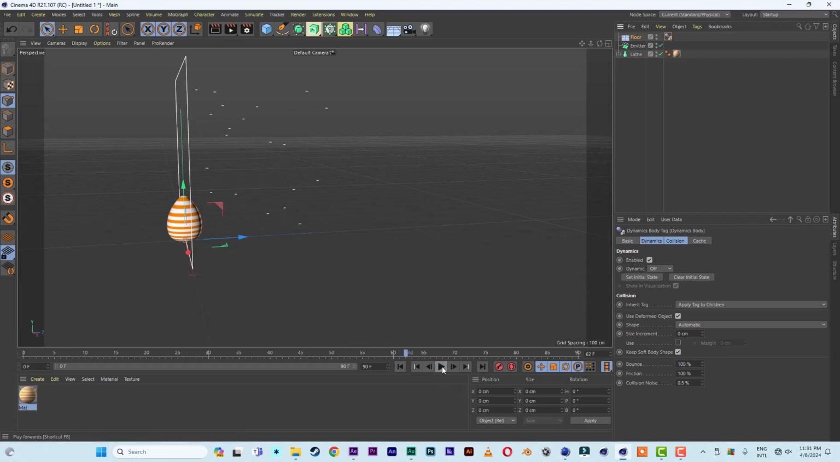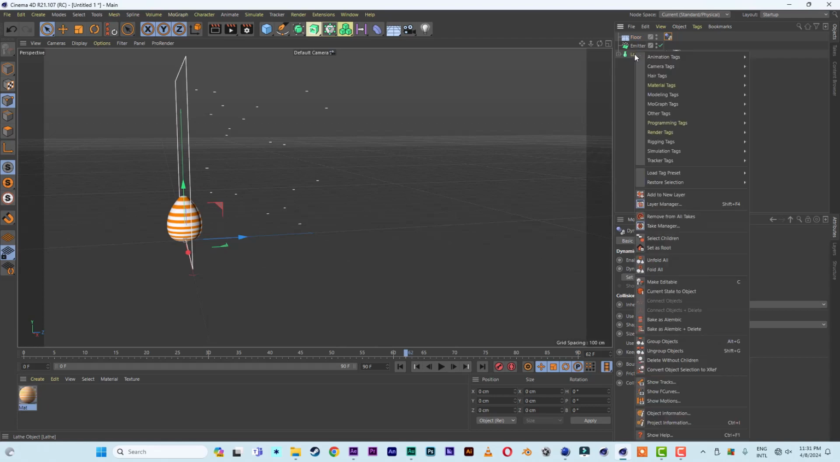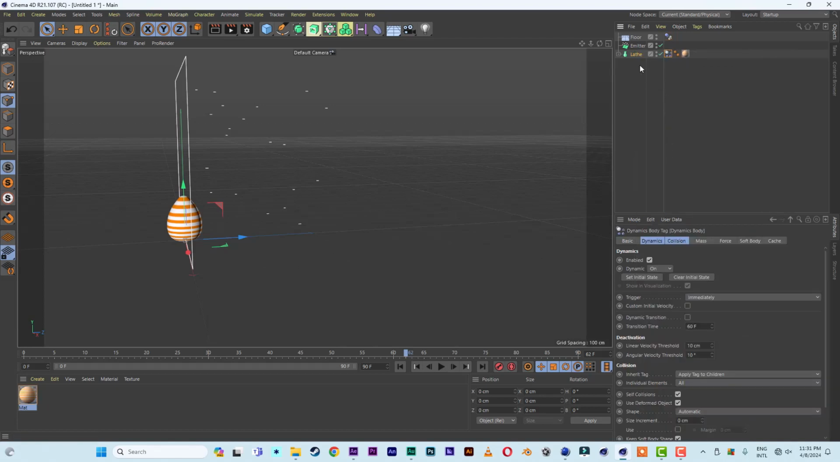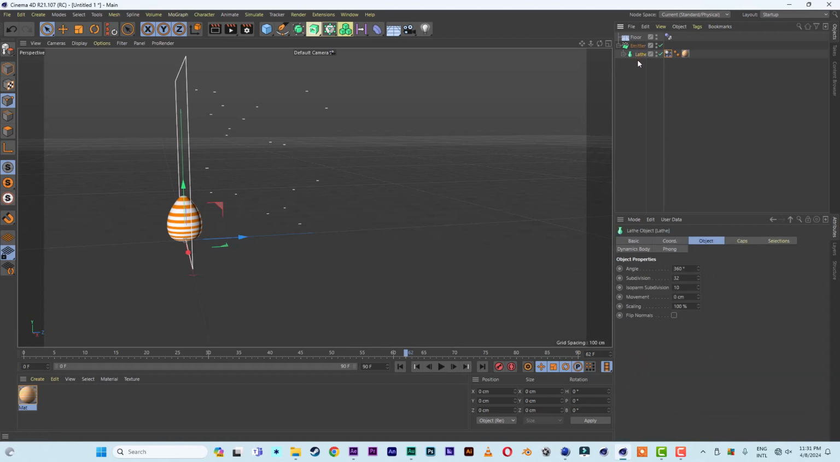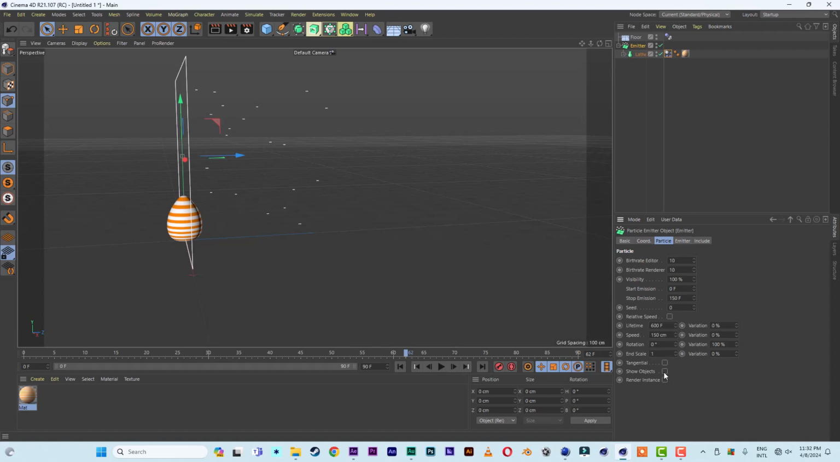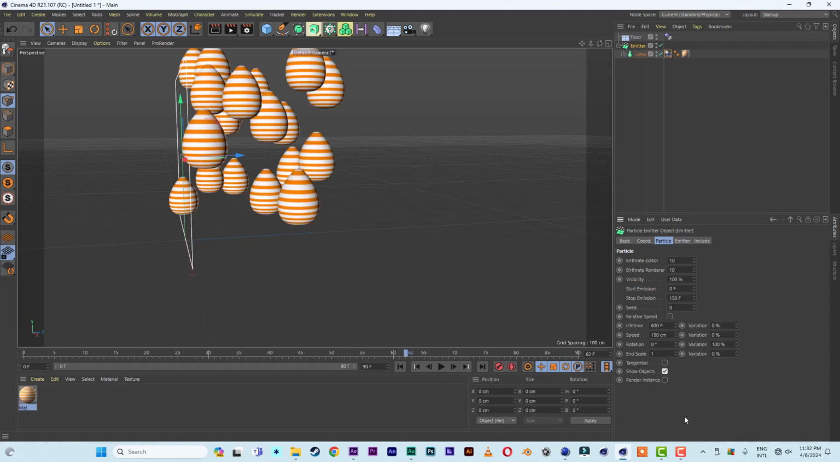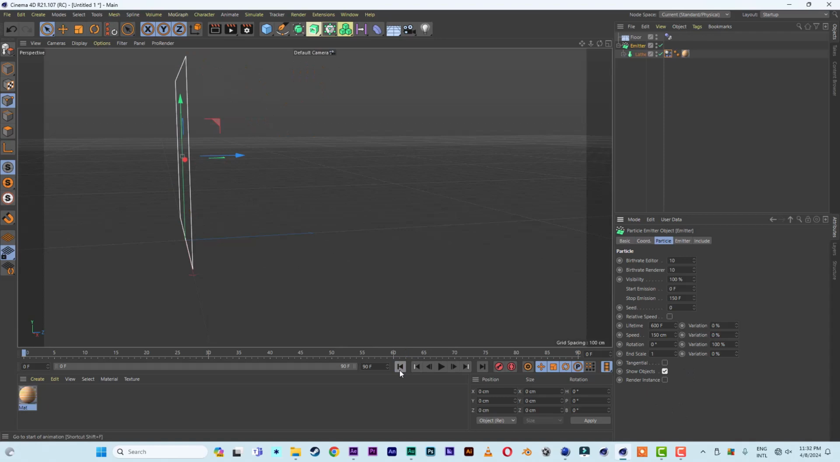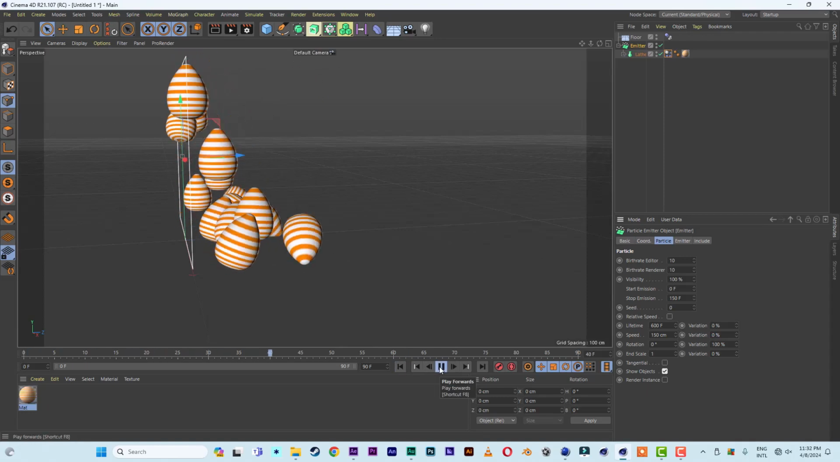Now the last nib, right click on it, then on simulation tags, apply rigid body. Okay, now drag the last nib into the emitter. Then on the emitter, come to its attributes, then let me see, particles. Where it says particles, select show objects. Okay, so you have something like this. Let's see. You see that?